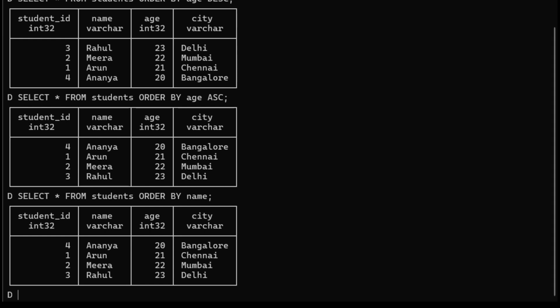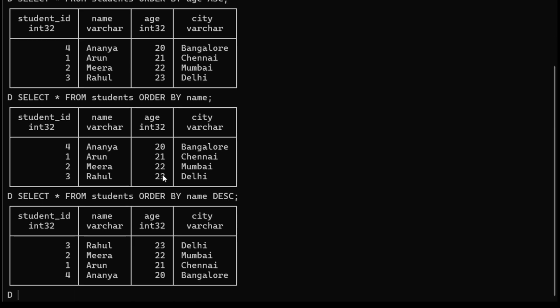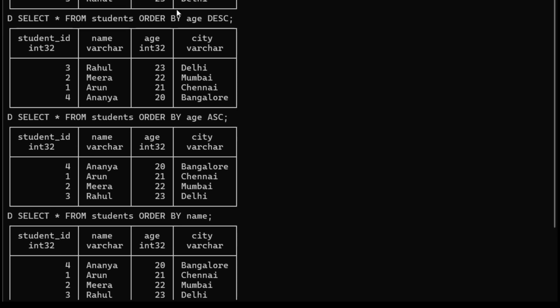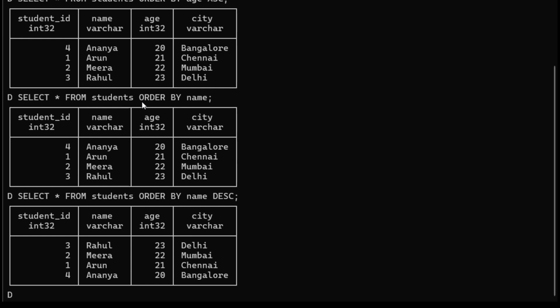When it comes to DESC, what happened? Let's use it. Now it's reversed again. So now you know how to use ORDER BY. We used ORDER BY with descending and ascending options, or just ORDER BY, which by default provides ascending order. When we just use ORDER BY, it gives A to Z. When we provide DESC at the end of ORDER BY, we get Z to A. I hope it's clear.